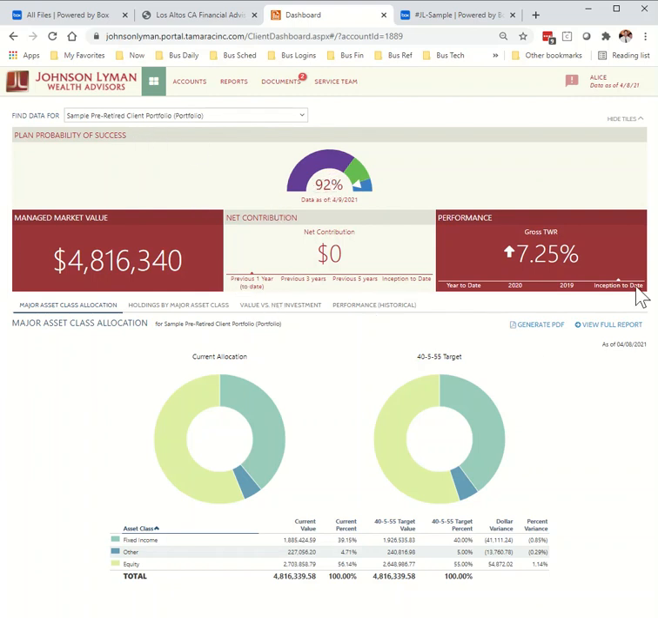And then below the dashboard tiles, we have this tabbed area. The most important is the asset allocation. We're right here on this asset allocation section, which shows your current allocation and the target, and then how close or far we are away from your target.